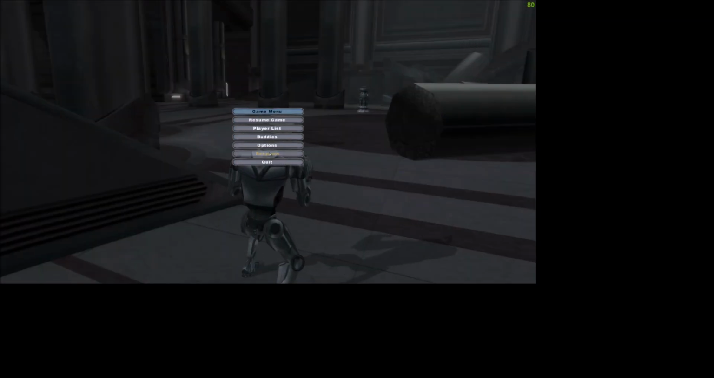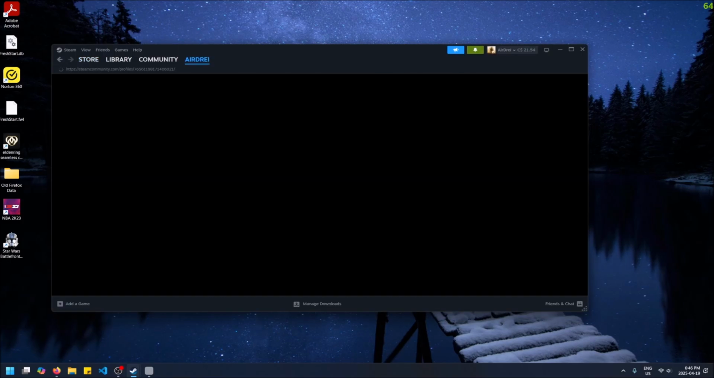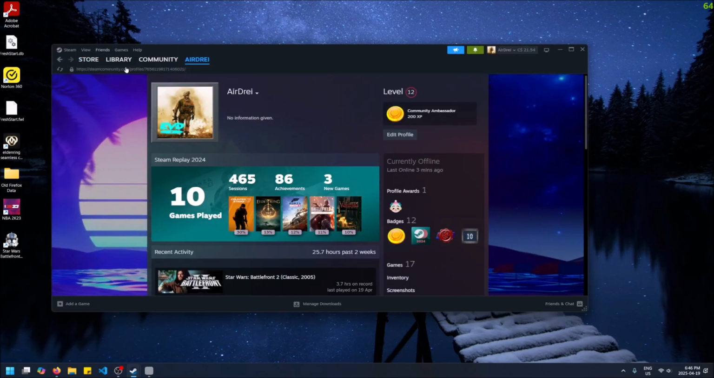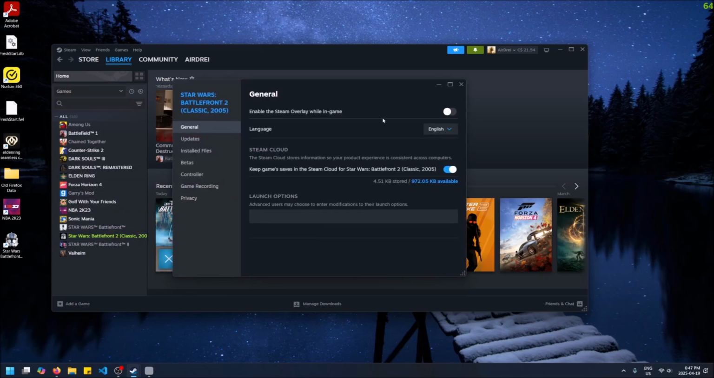So obviously now Shift Tab won't actually open the Steam overlay, so we're going to have to Alt Tab out of the game and open Steam. We're going to go to our library, right click on the game, then go to properties, and then make sure this is turned off.